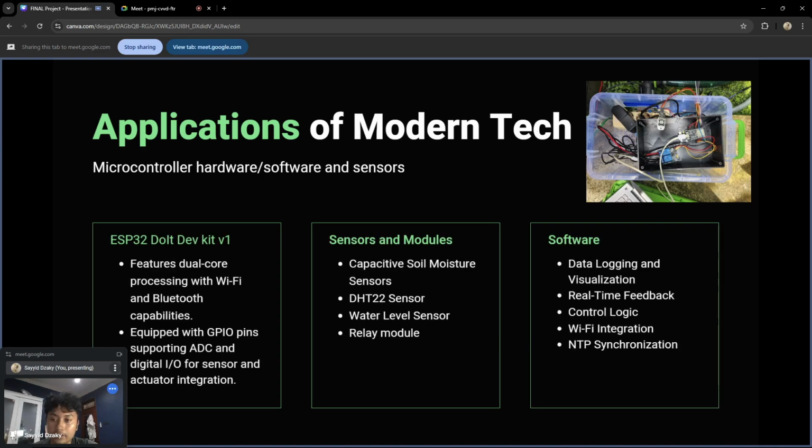Then we have the applications of modern technology in this project. The modern technology used is the microcontroller, hardware and software, and the sensors. On the hardware side, the microcontroller is the ESP32 DOIT DevKit version 1. It features dual core processing with Wi-Fi and Bluetooth capabilities. It is equipped with GPIO pins supporting ADC and digital I/O for sensor and actuator integration.